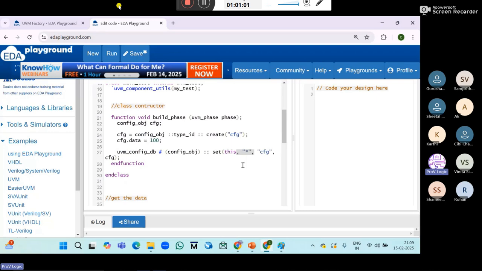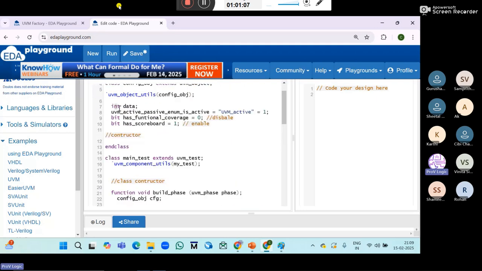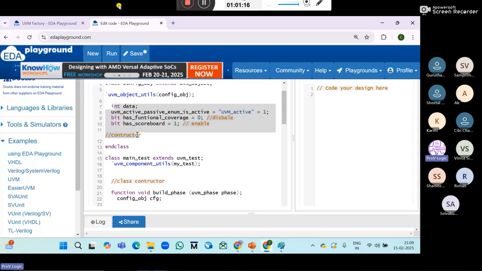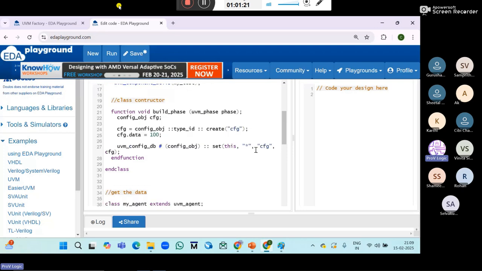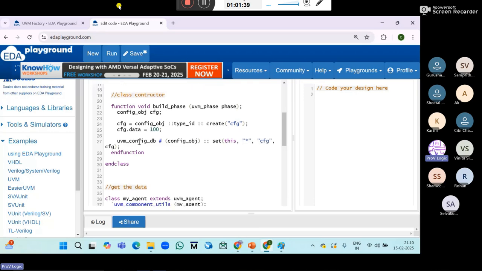What is this star? Star in the sense every object or component can access this data, this active agent or functional coverage, scoreboard, every object or component, even scoreboard, driver, generator, monitor, all can access this data if you put star. If you don't put star, if you put only the particular class instance name, then only that component can access. So always try to put this star so that globally it will be accessible. So this is how we can set some data into the configuration.